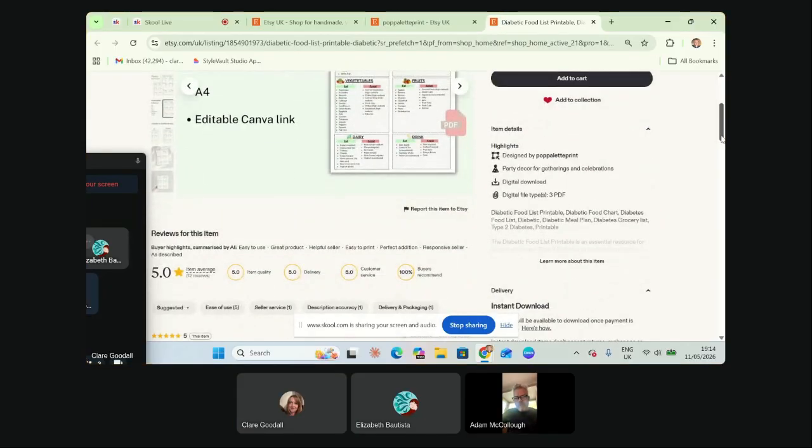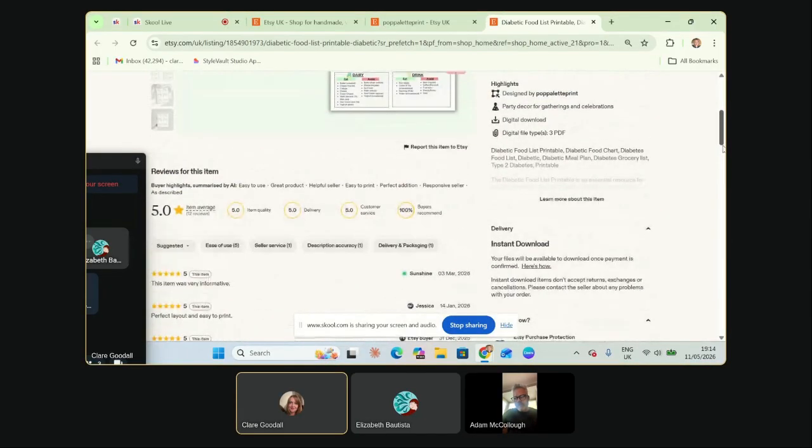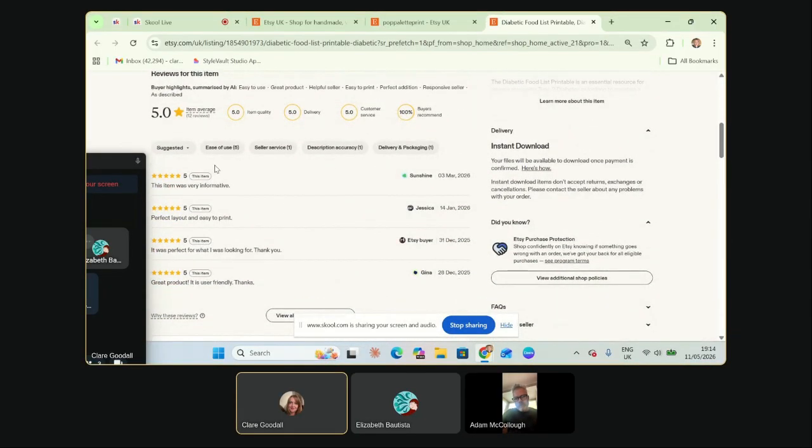You could probably use it in GoodNotes. But then what we want to do is look at the reviews on that particular item as well. We need to make sure we look at reviews for this item, because sometimes it'll show us reviews for this shop, which means that particular item hasn't got any reviews. But this item has got some reviews.